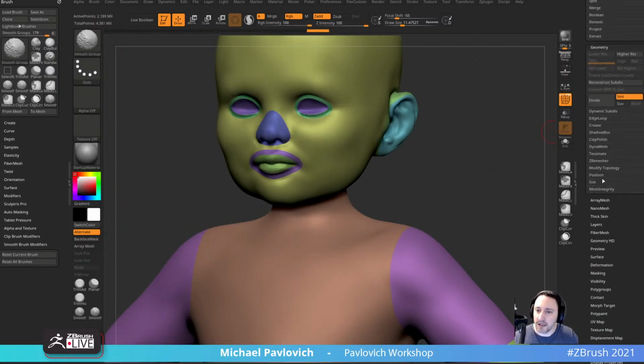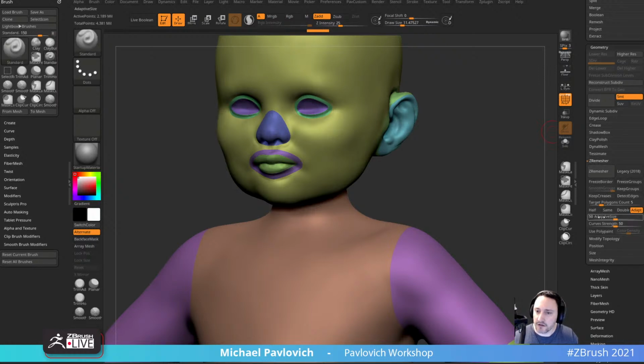Sorry about that, everybody. ZRemesher, depth size down quite a bit. Target polygon count of maybe 16K. Yeah, keep groups, don't smooth groups, and we'll hit ZRemesher. Make sure X symmetry is turned on.